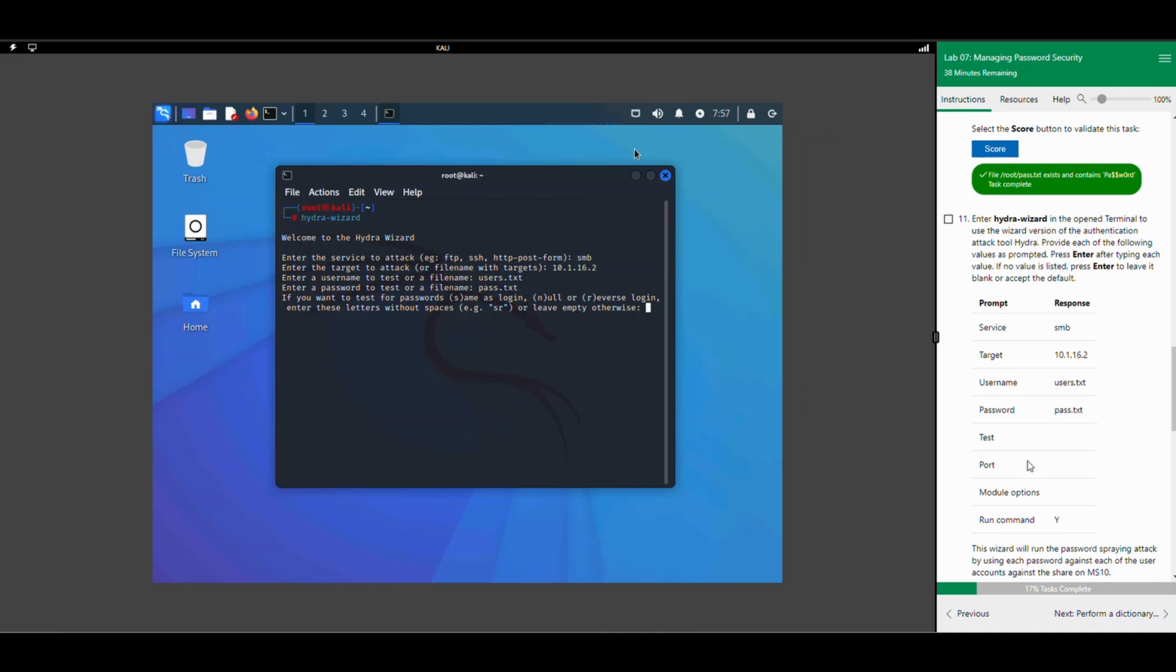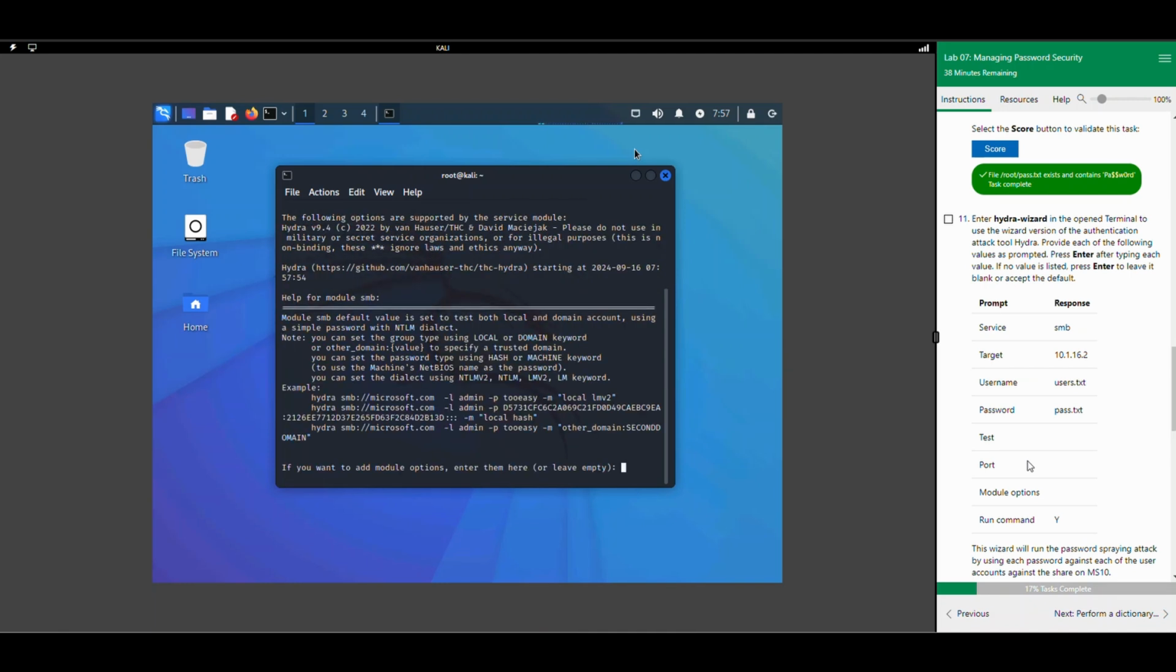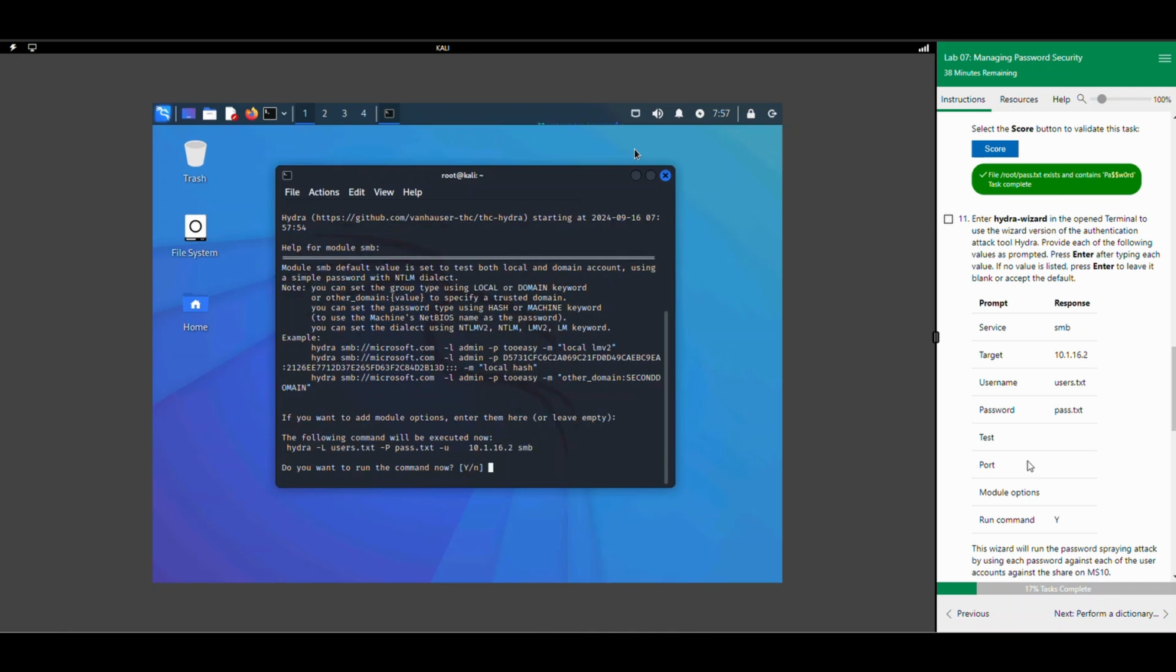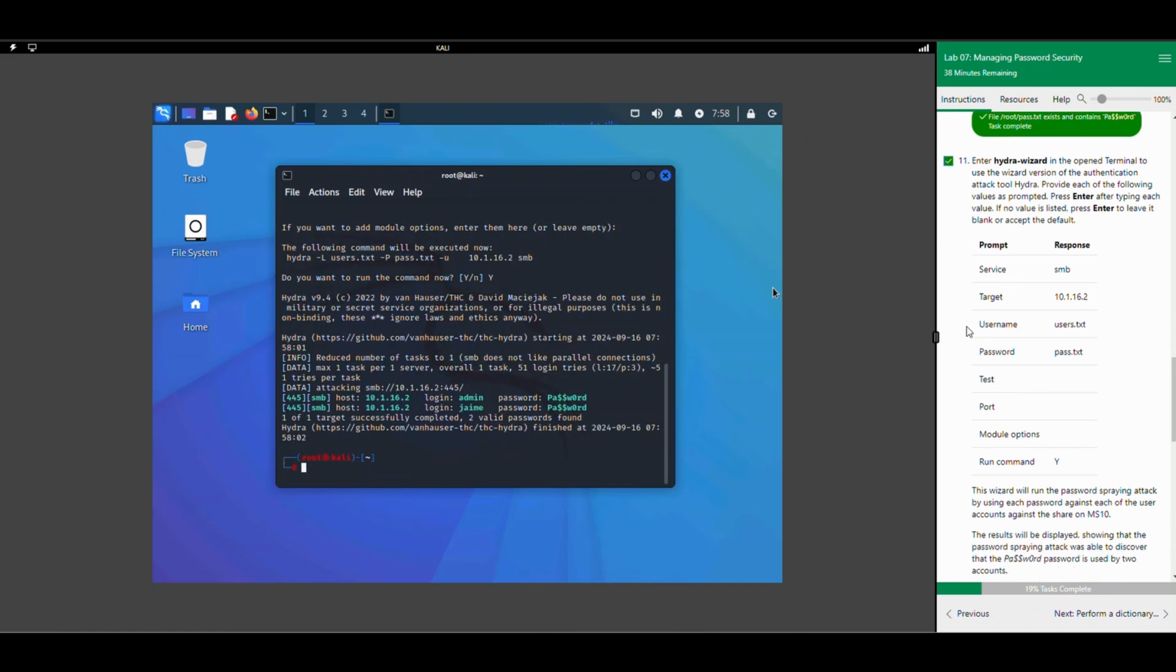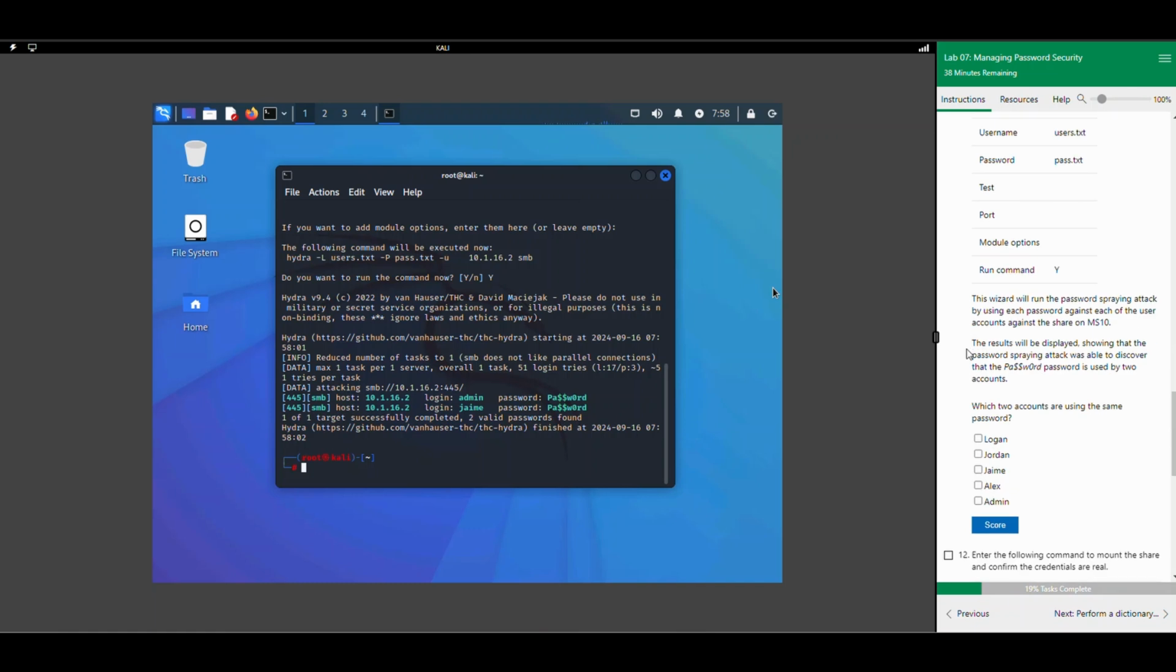So do you want to test for passwords? We hit enter. Port, we want to hit enter. If there's module options, we're going to hit enter. And do we want to run the command now? Of course, and we're going to hit yes. And there we go. So now we are done with step 11. Let's look over the results.